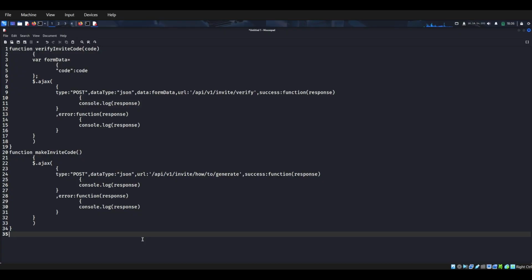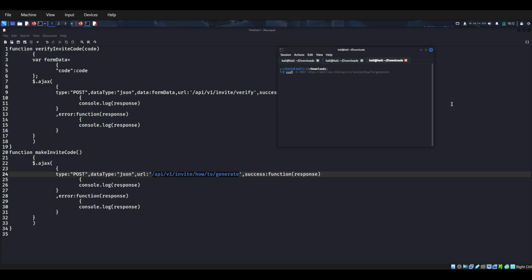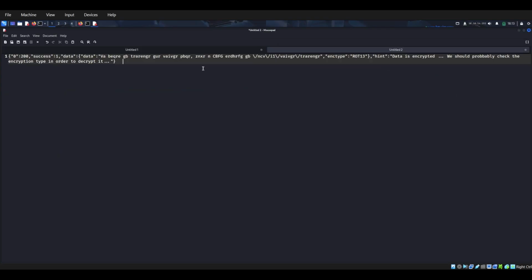So this code has two functions. One is the verify function, which we've seen used on the invite web page, and the other is a how to generate function. To investigate further, we can send a blank post request using curl, and we get this message back. It's a success message. Then it comes with this data.